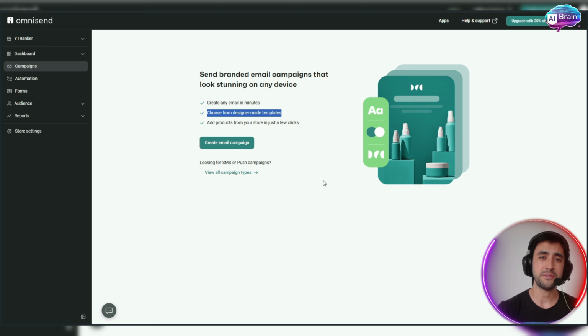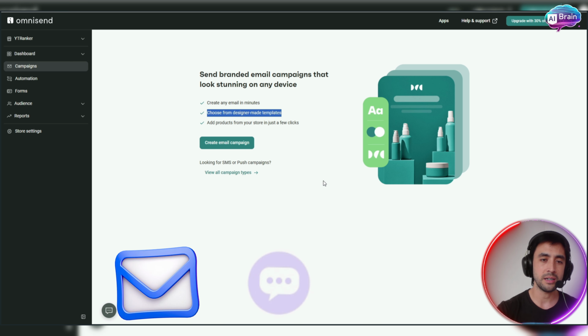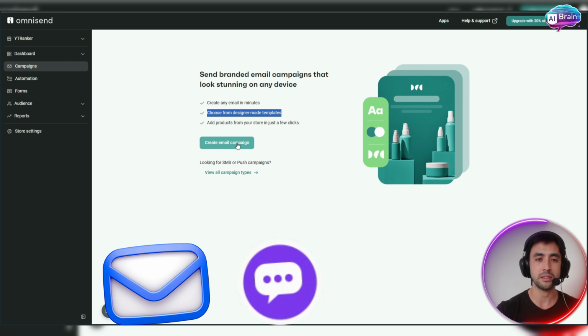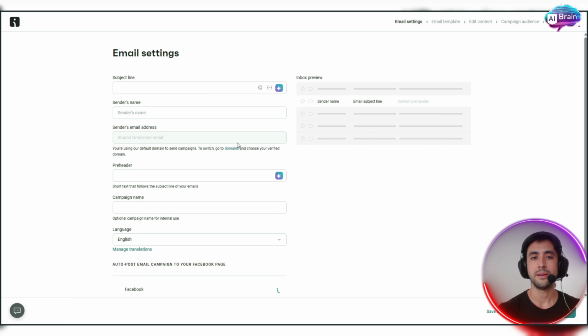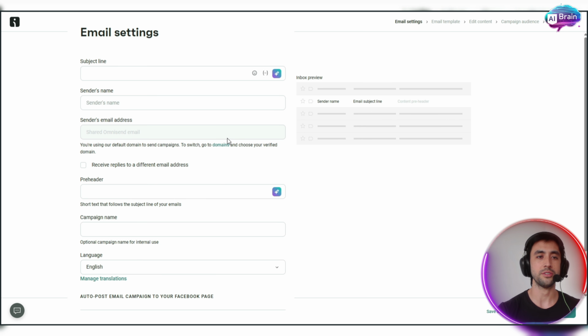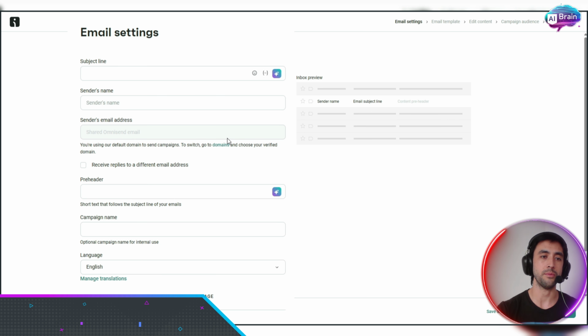So it's got templates for everything, folks. Obviously the emails, the SMS, the pop-up templates. So let's go ahead and have a look right now. Let's create an email campaign. I'm going to show you how cool this actually is. So it's all ready and set up here, ready to go.